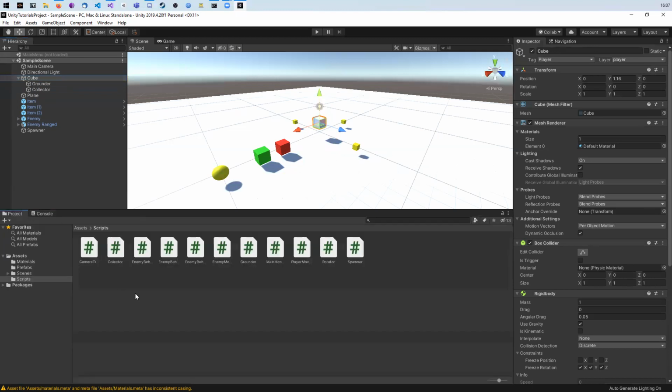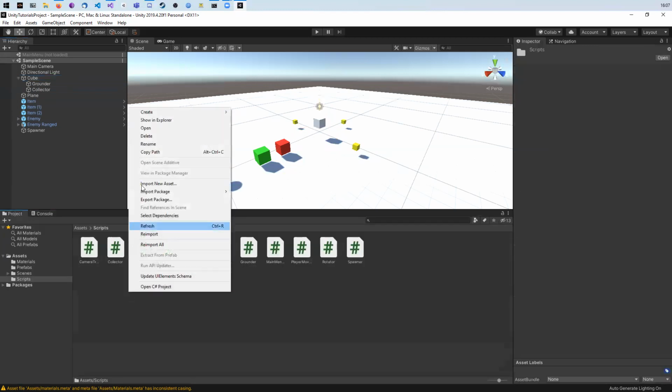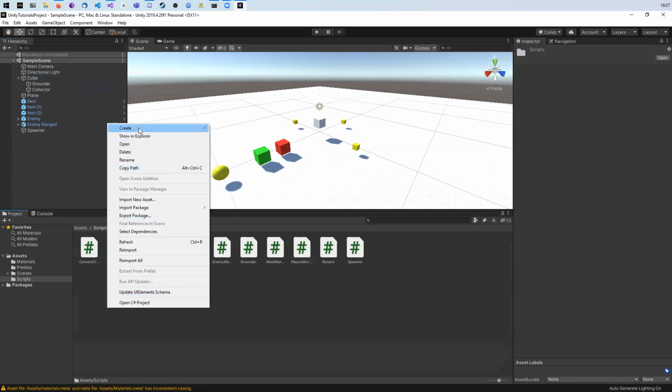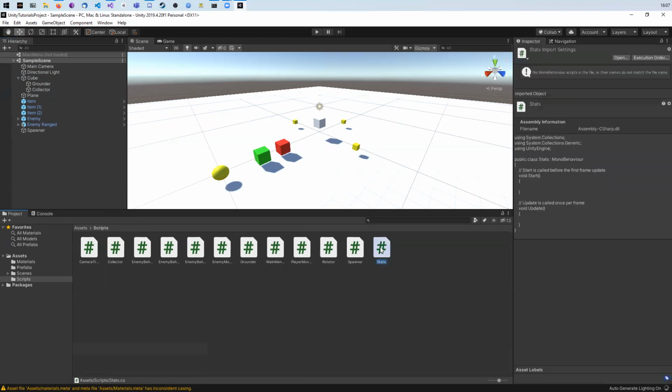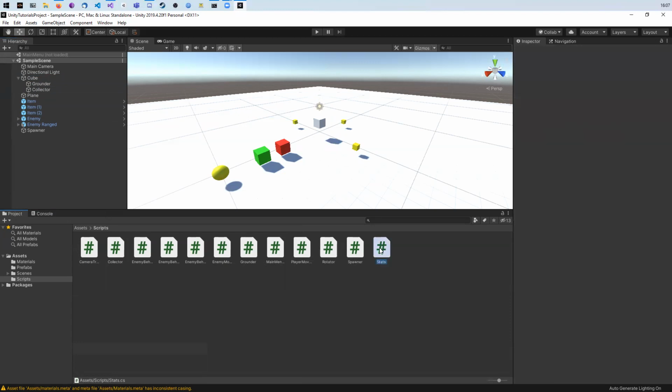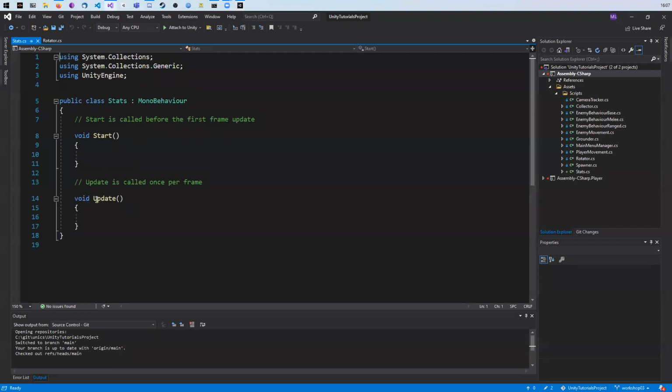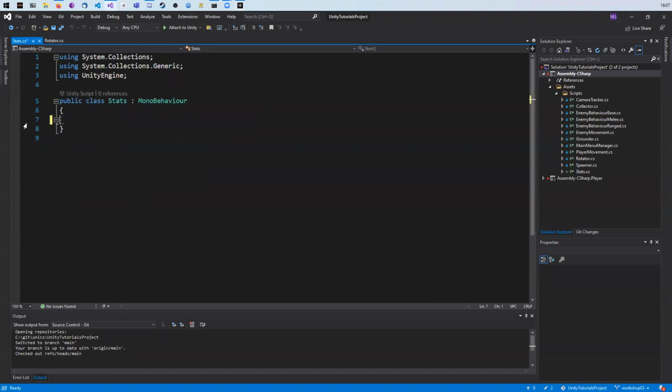So first things first, let's go to assets, scripts, and create a new C# script called stats. Why not? Nice simple name. And we open it up. Okay, cool. Let's trash a whole bunch of this stuff because we're not going to be needing it.